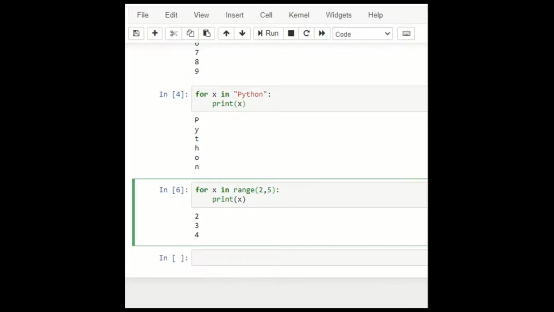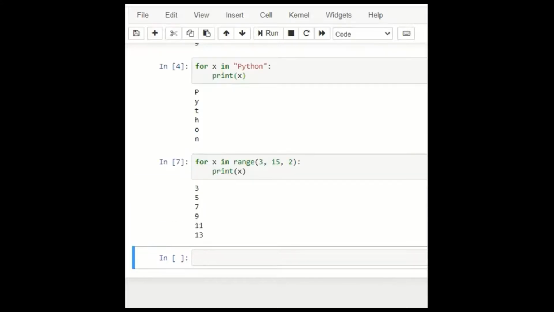Well, there's an optional third parameter. So let's specify the range 3, 15, 2. From our previous examples, we know that x will assume values starting from 3, everything up to 15, but not including 15. And after every iteration, x will increment itself by 2 units. So let's see what this will print out.